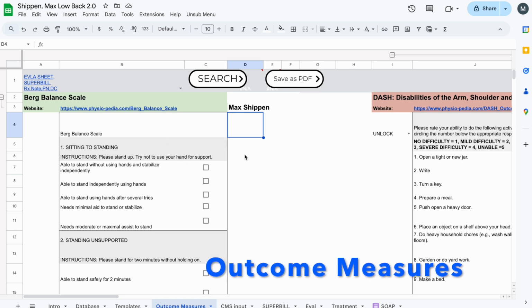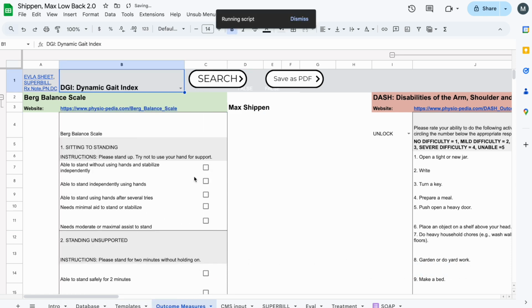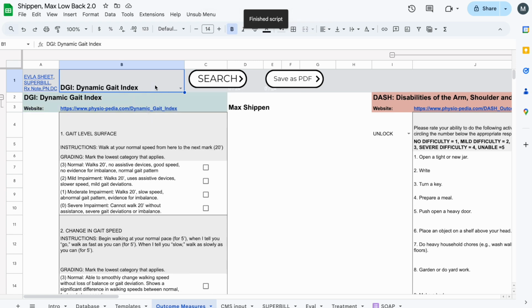What is the Outcome Measures tab? Well, the Outcome Measures tab is used to pull forward outcome measures. So if you are testing a patient for the Dynamic Gait Index, you could click on the Dynamic Gait Index and click Search. Once you click Search, it will pull that information forward. This is customizable, and you can add more outcome measures as you see fit.